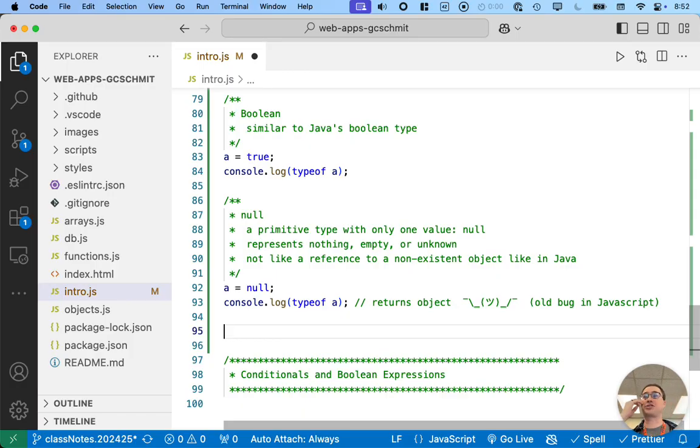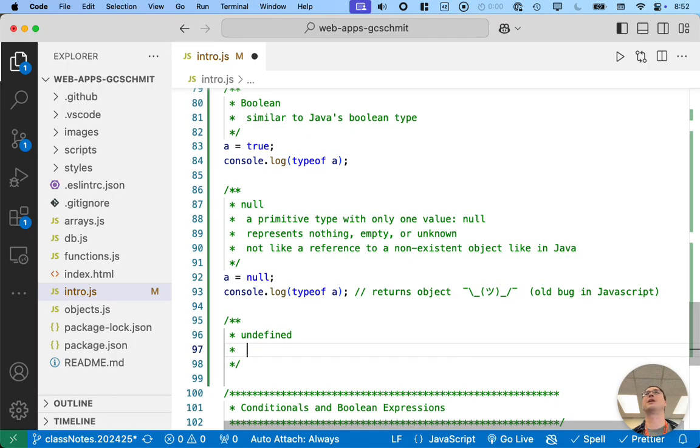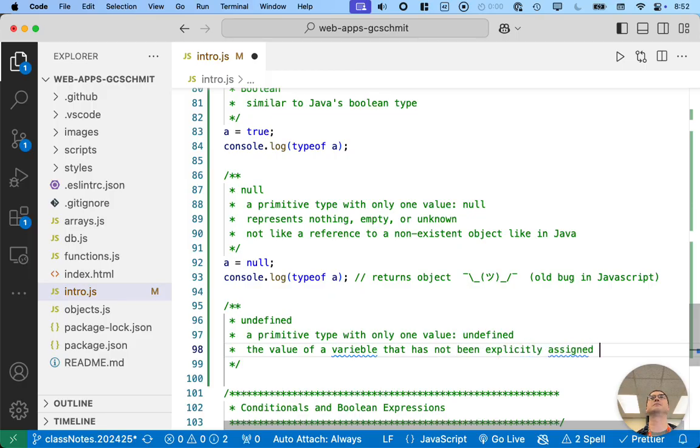But to answer the other question, what if we have a variable and we have yet to assign a value to it? That's a different type. That type is called undefined. So undefined is different from null. Okay. Undefined is a primitive type with only one value, and that value is undefined. Undefined is the value of a variable that has not been explicitly assigned a value.